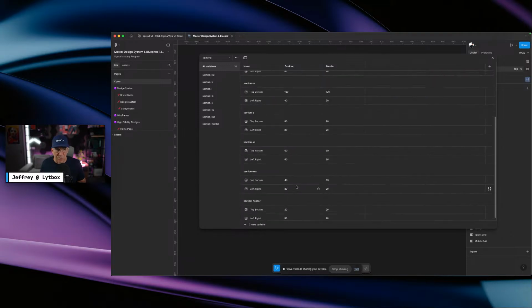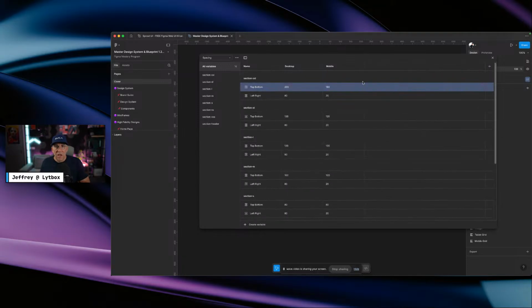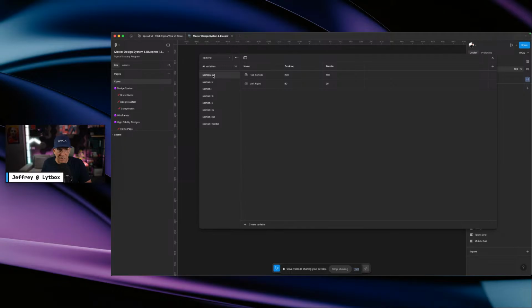I'm probably also going to have to put a banner here. And let me just show you how I actually did that. So I would go here to my section XXL. Let me go ahead and duplicate this. I'm going to pull this up here. I'm going to call this my banner. Section banner. And now we have 200 pixels top and bottom. I'm going to make this one 240.